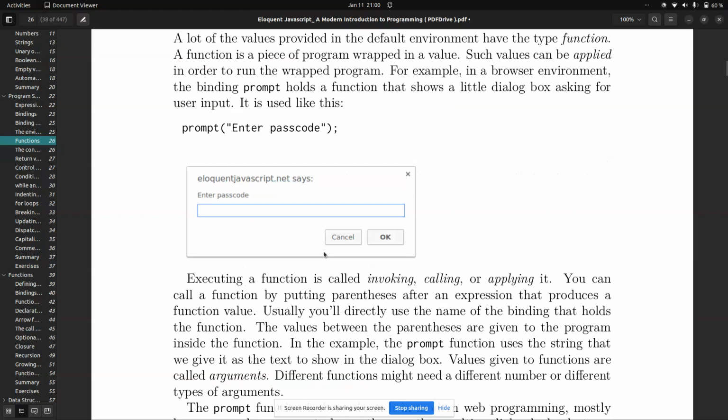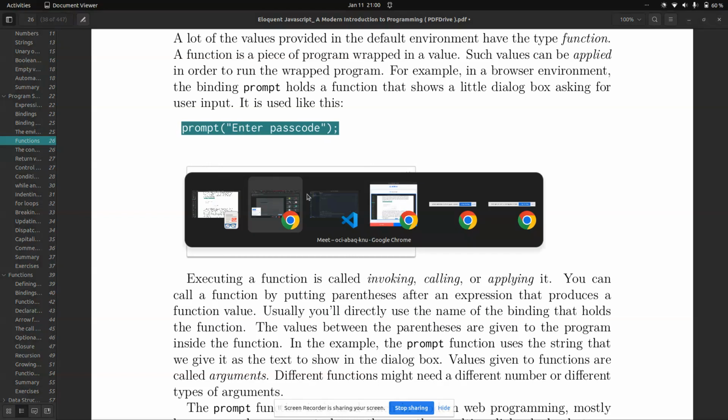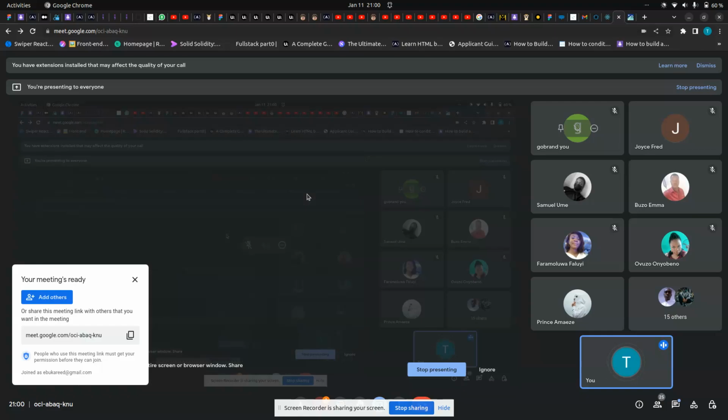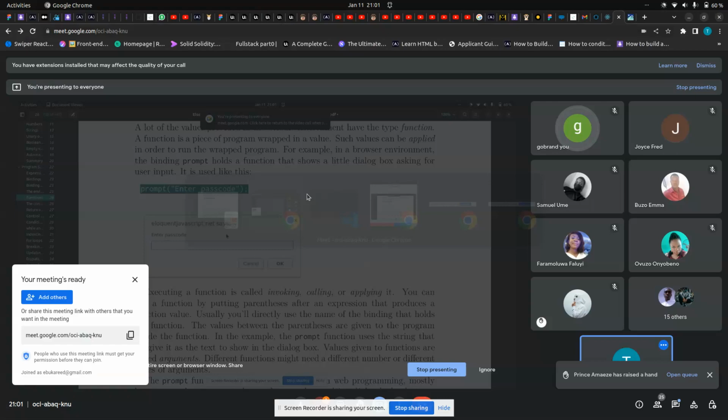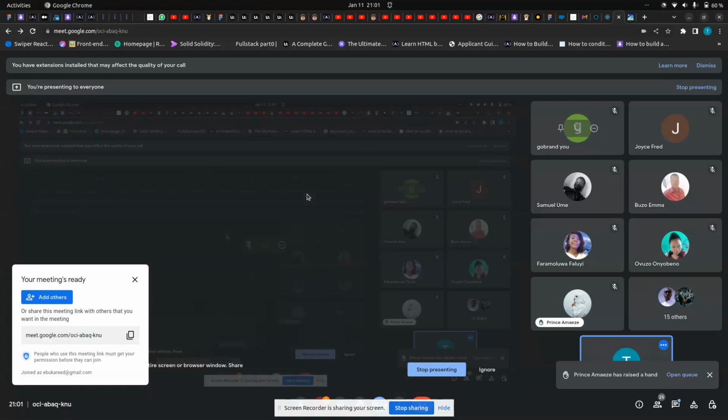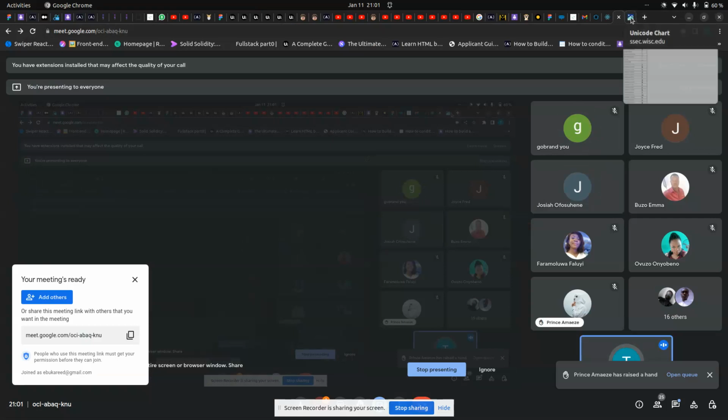So everybody knows what prompt is now, right? Do I need to demo it? Everybody knows what this is, right? Okay, some people don't. If you don't know, just tell me so I can demo it for you. Okay, so now let me show you guys what the prompt is.